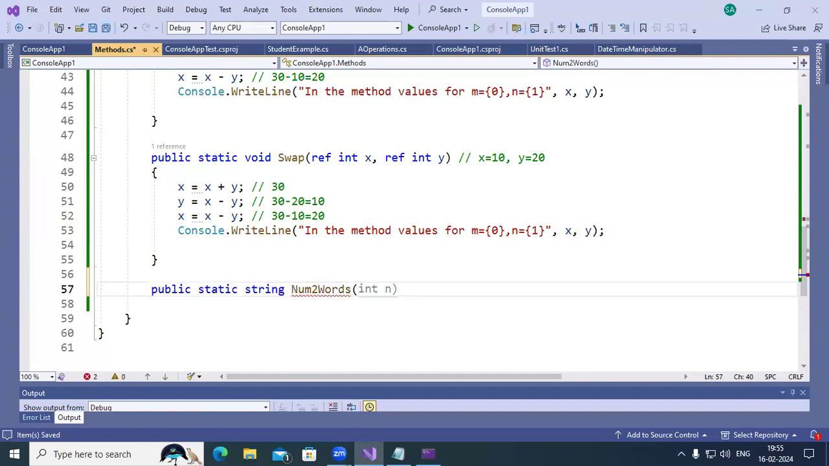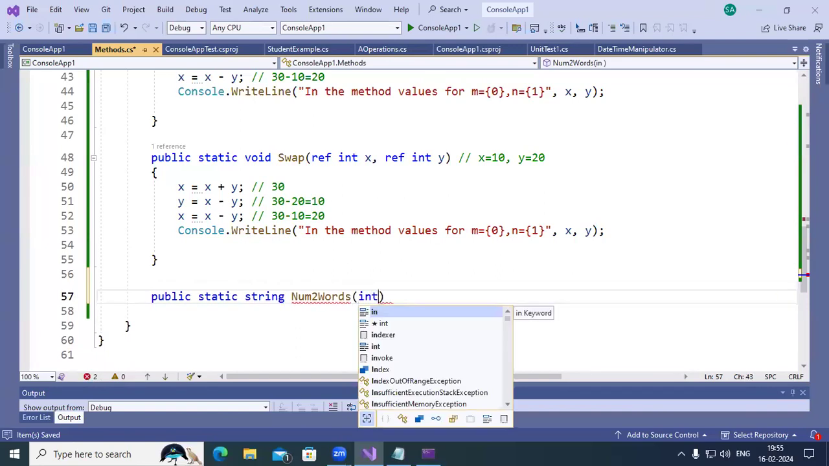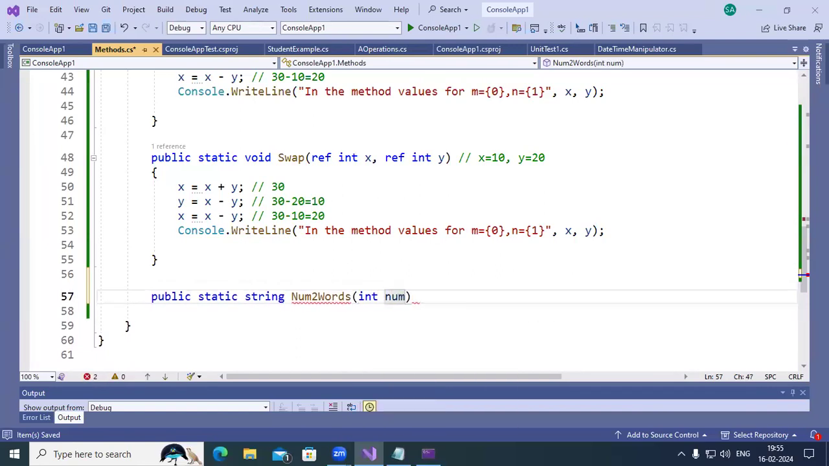Okay, then here we pass the int num. We are passing the number, so this number we are going to convert into words. We are going to convert it into words in this case.